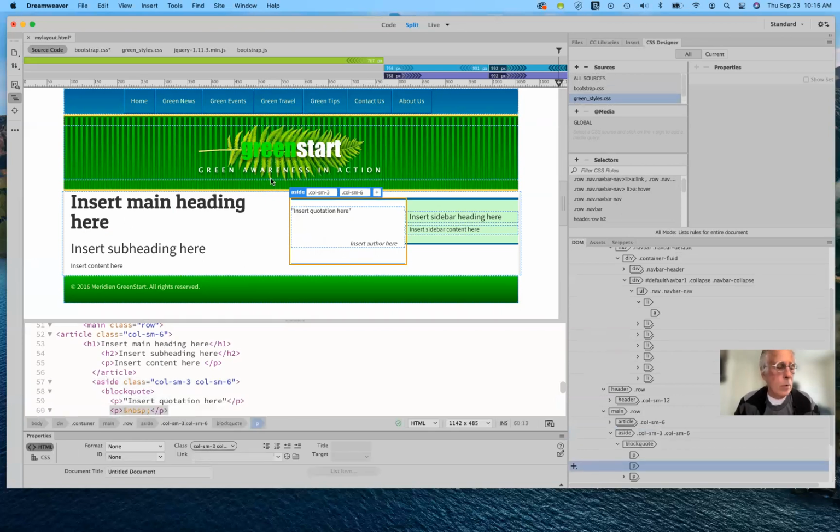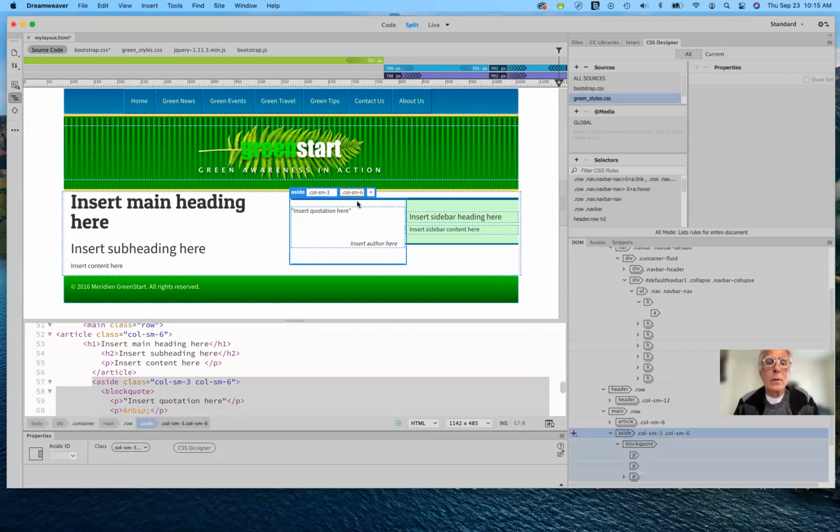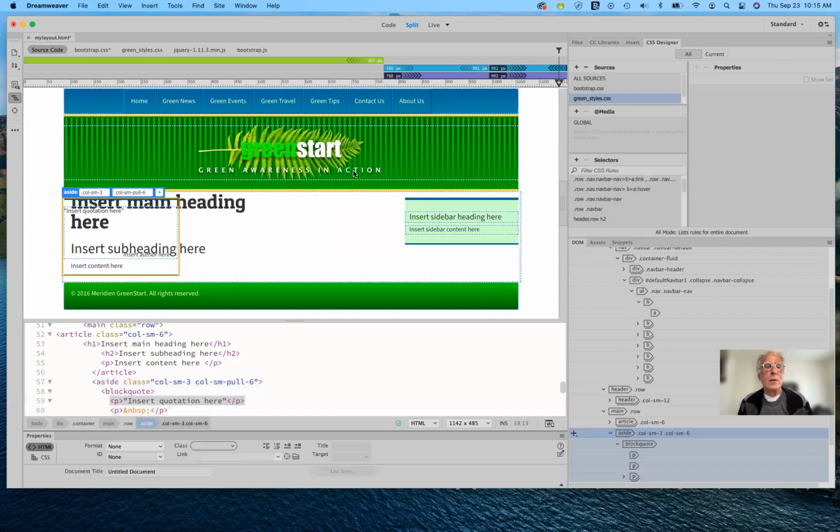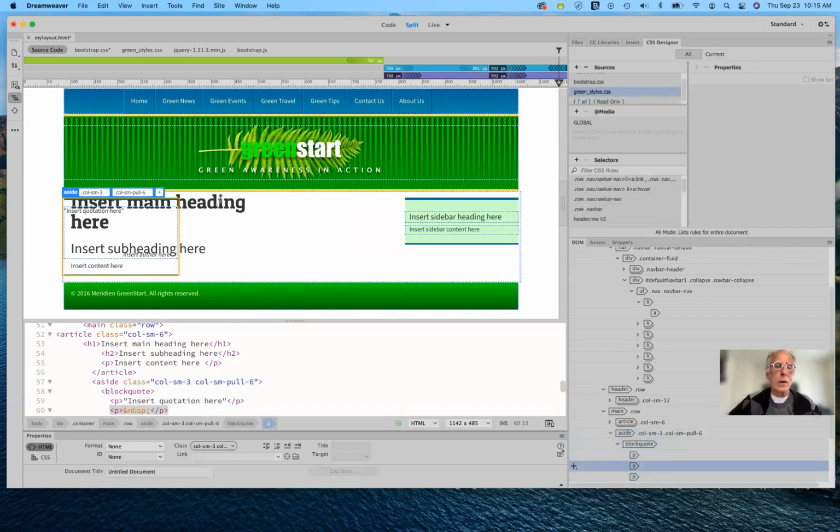Oh, I forgot to put pull. There we go. That would make a big sense. Small pull, pull 6. There we go. Now I can hit return. There we go. Now it pushes it over. But now we're stuck with them overlapping one another.